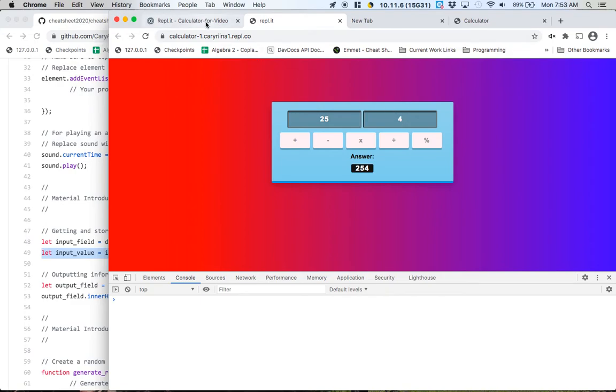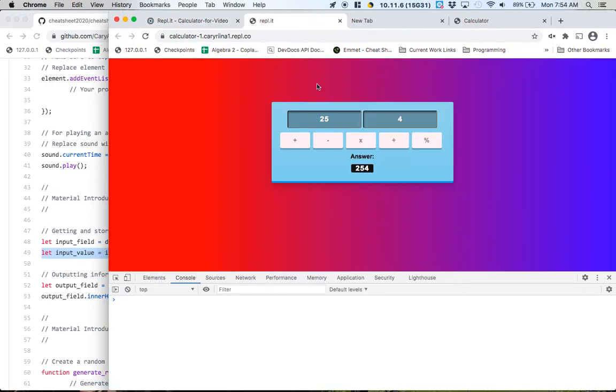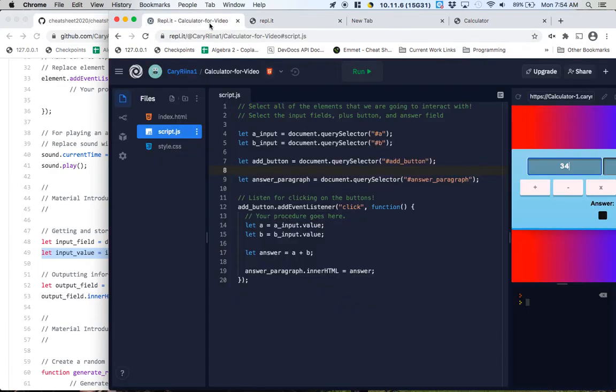So what we need to do is we need to tell JavaScript that A and B, these are not strings when we're taking the values here. This is not the letters 34. This is not the letters 25 and the letters 4 to be added like letters. These are numbers. So JavaScript has an easy way of doing that.